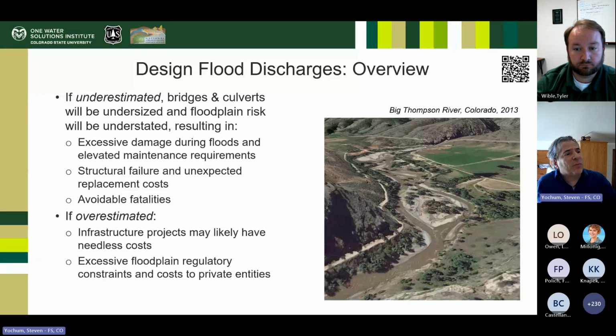So if underestimated, bridges and culverts will be undersized and floodplain risk will be understated, resulting in excessive damage during floods and elevated maintenance requirements, structural failure and unexpected replacement costs, and avoidable fatalities. If overestimated, infrastructure projects may likely have needless costs and excessive floodplain regulatory constraints and costs to private entities.